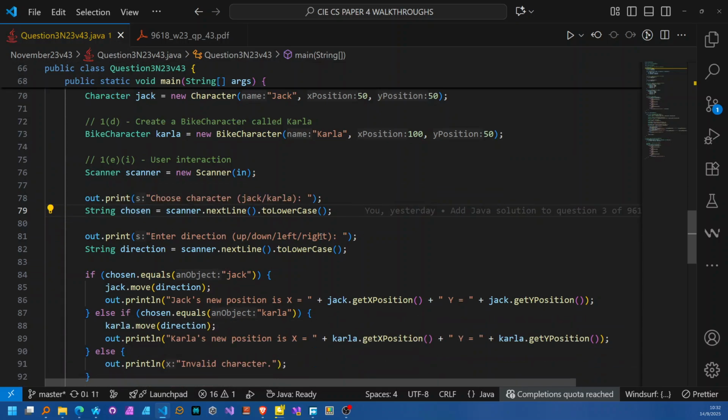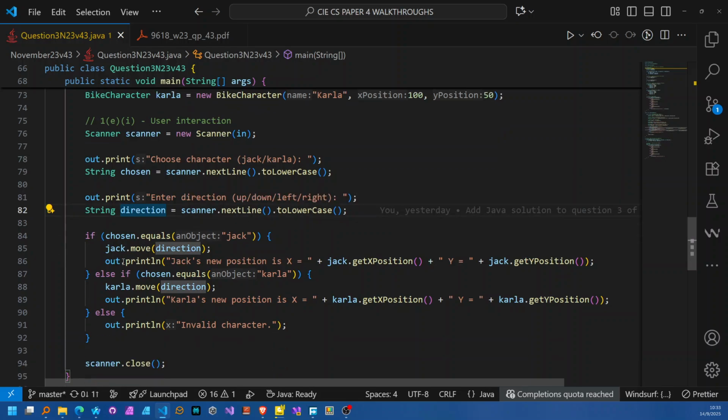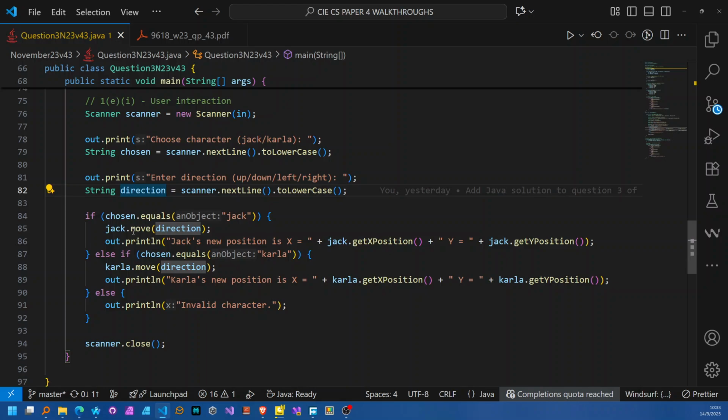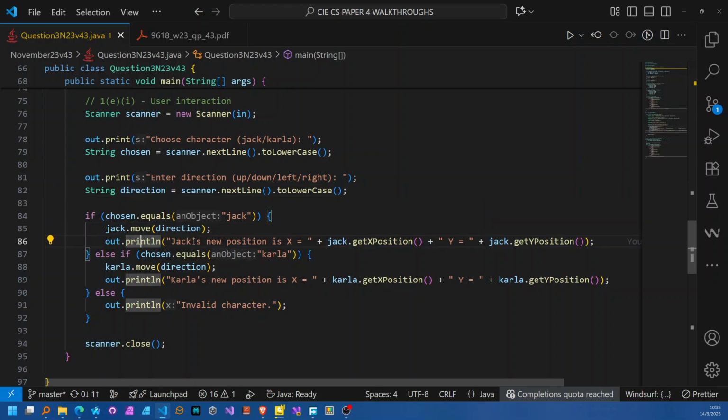Then of course we are also going to take the direction. We tell the user which directions are valid. Then we also convert that to lowercase and store that inside of the direction variable there. Next, we need to call the appropriate method to move the character, so we are going to make a decision using an if statement. If chosen is equal to Jack, then we are going to move Jack in the specified direction, then output Jack's new position. The way we output his new position is by using the getters that we created inside of the Character class.